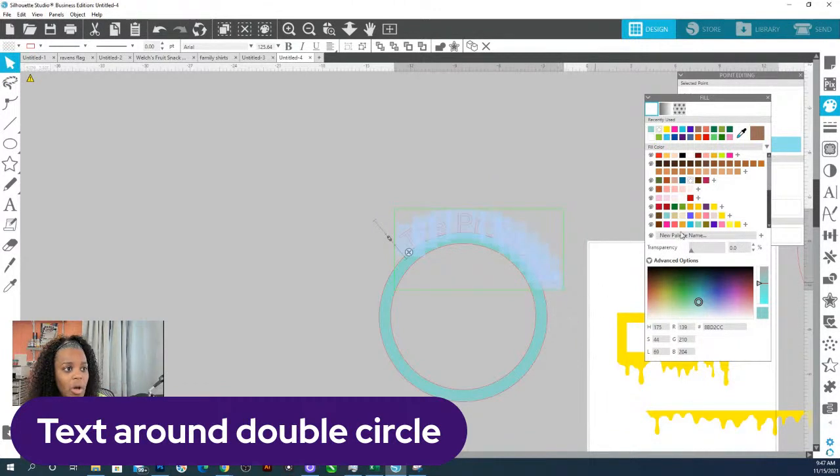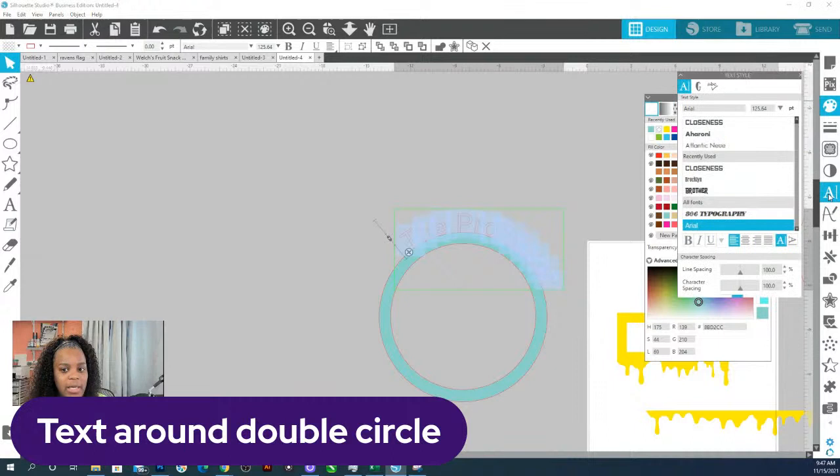I'm going to select it all. And we're going to go over here to the text tool. I'm going to make this, let's just go 15. That's way too small. Let's go 30. We can probably go a little bit bigger than that. So let's go 50. All right, that might work in there.